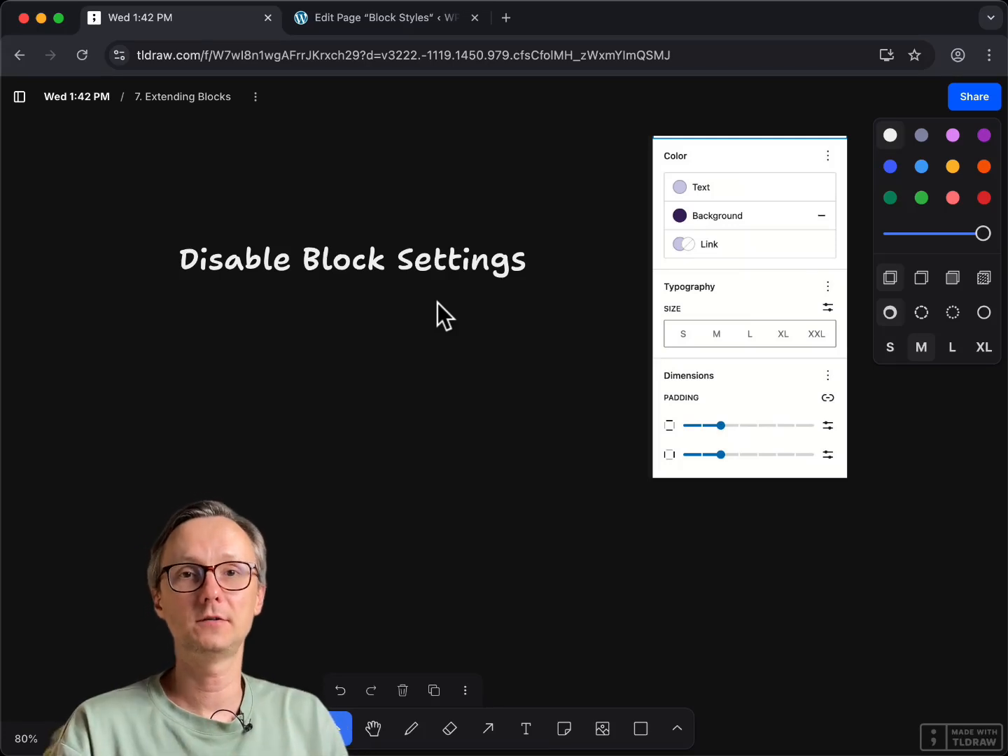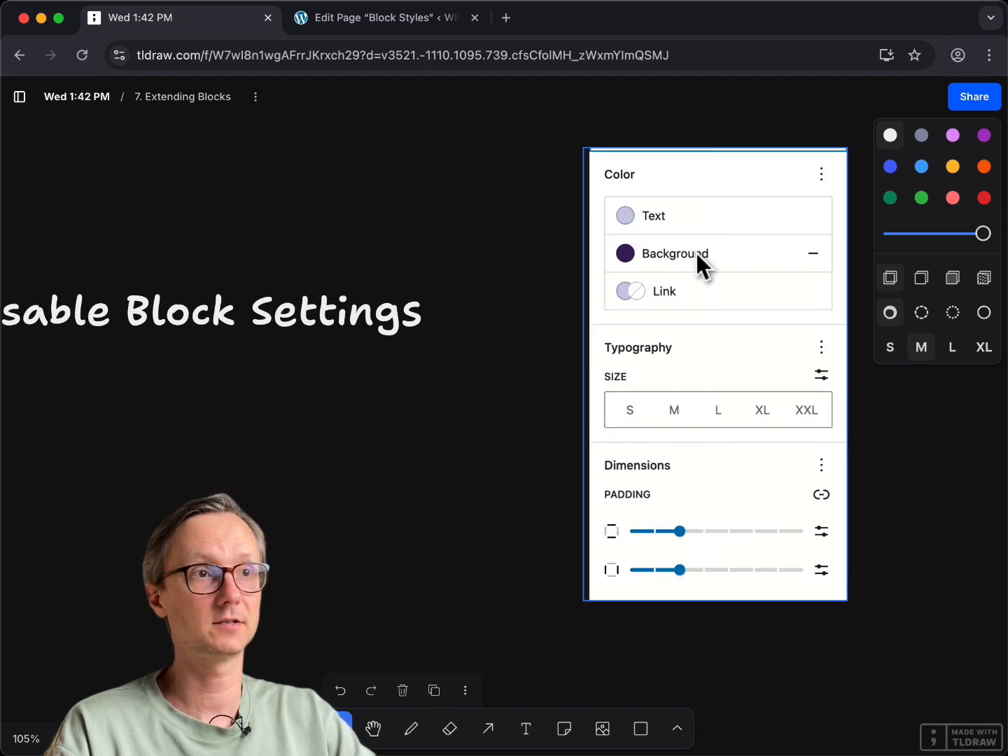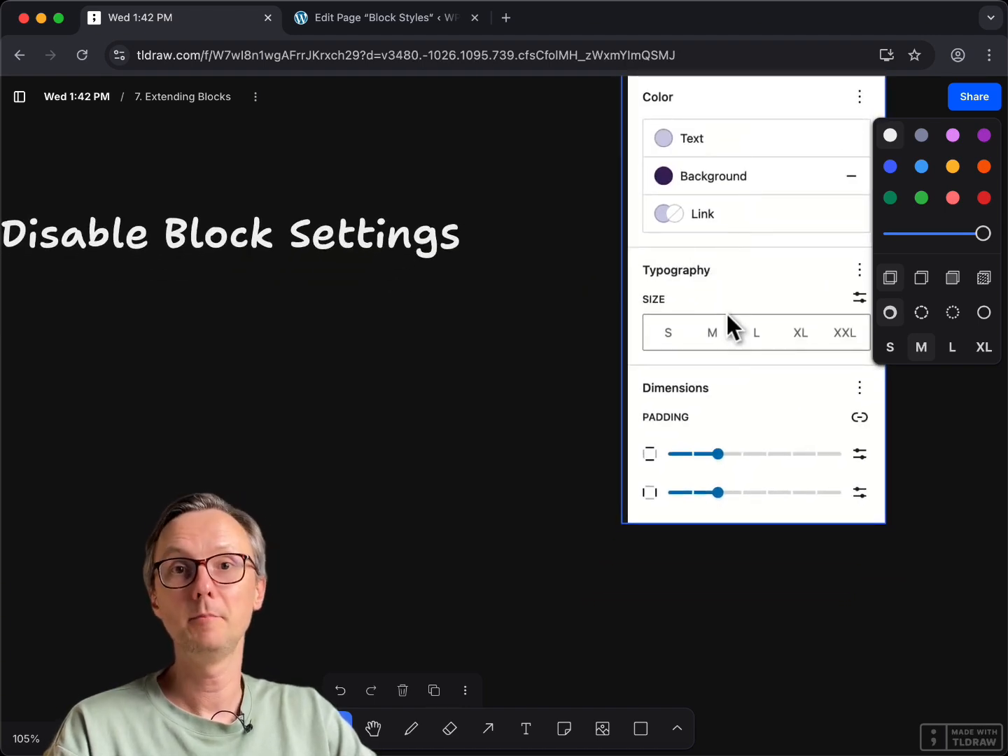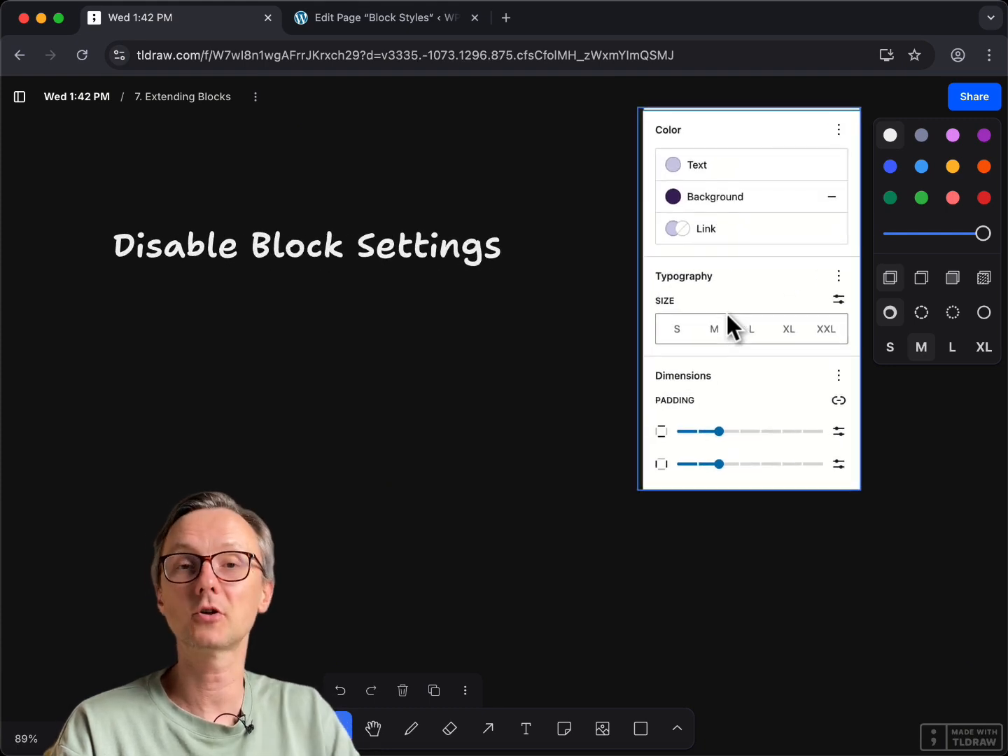You might have noticed that a lot of blocks have shared settings. So things like the color for the text and background or the links, or the typography, padding, margin, all those things are actually something that the blocks themselves don't have to specify or create. So these are features that blocks can opt into.